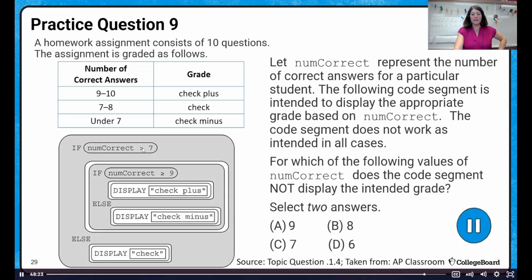Now I'm going to try 7. 7 is not greater than 7. So this is not true. It goes to the else. It displays check. Yep, that needs to happen for 7. Next up, we are going to try 6. And 6 is not greater than 7. So that one doesn't run. It goes to the else and it displays check. But a 6 is under 7, so it should be displaying check minus. So therefore, these 2 didn't work. So those are your 2 answers. Again, you will need to mark 2 answers. And those 2, in this case, pretty easy just to try the numbers.